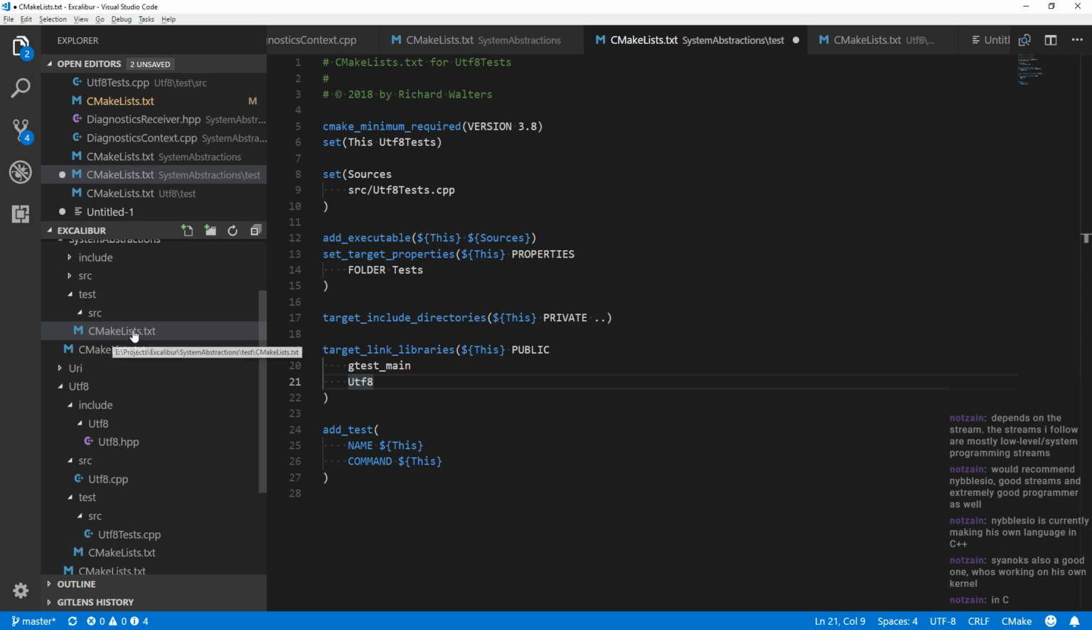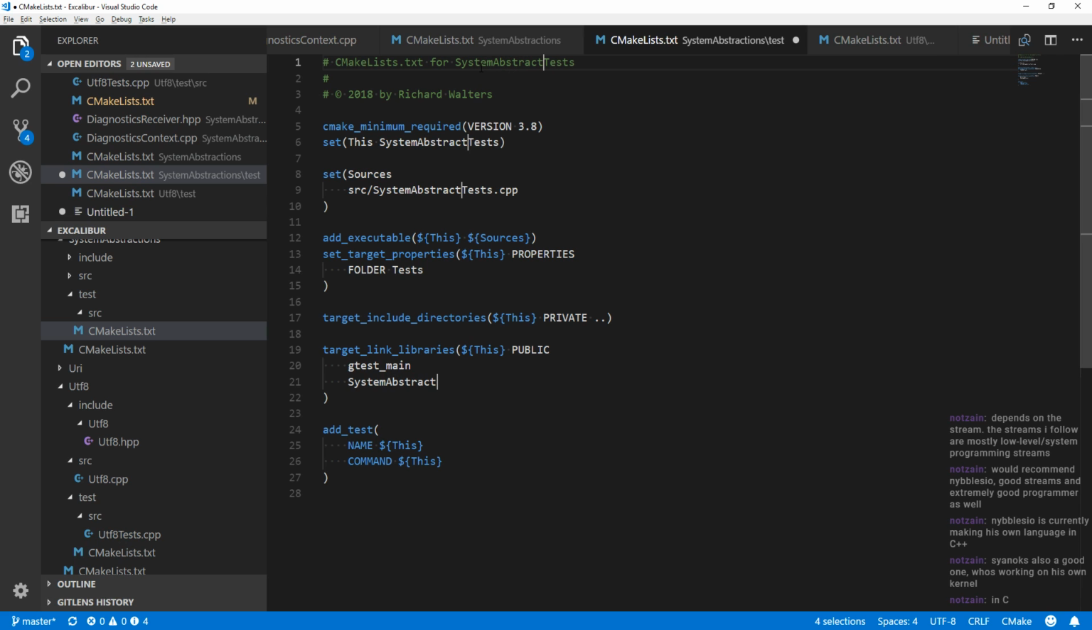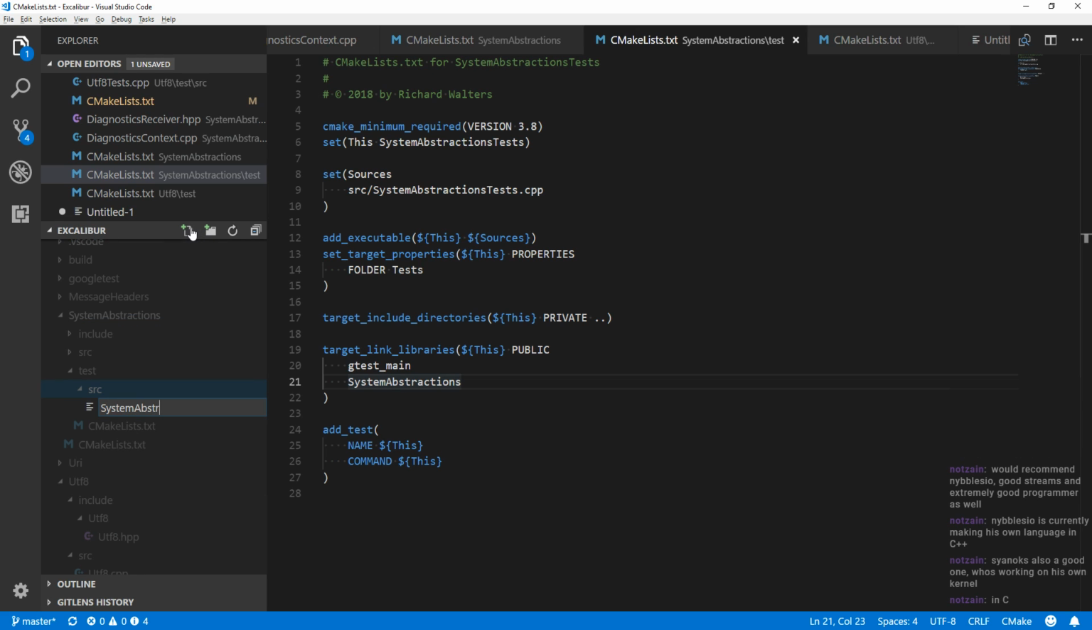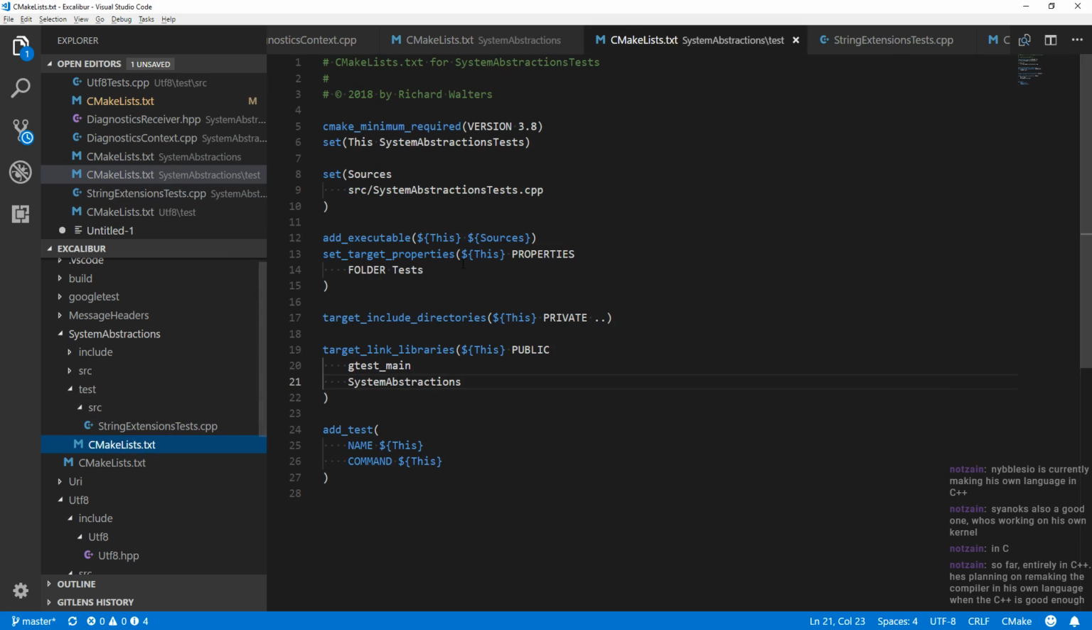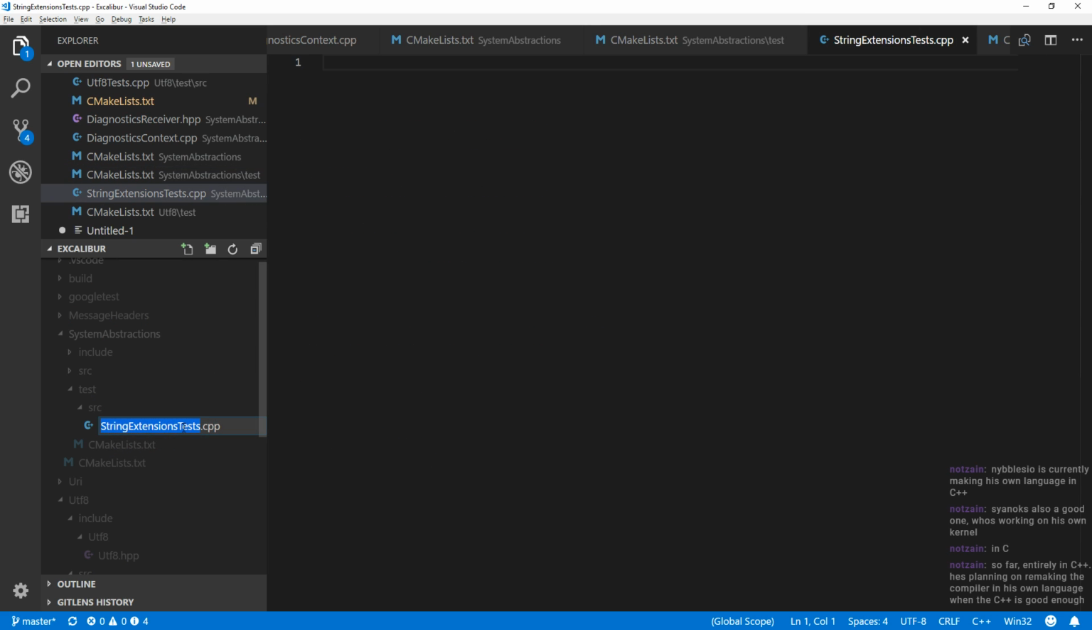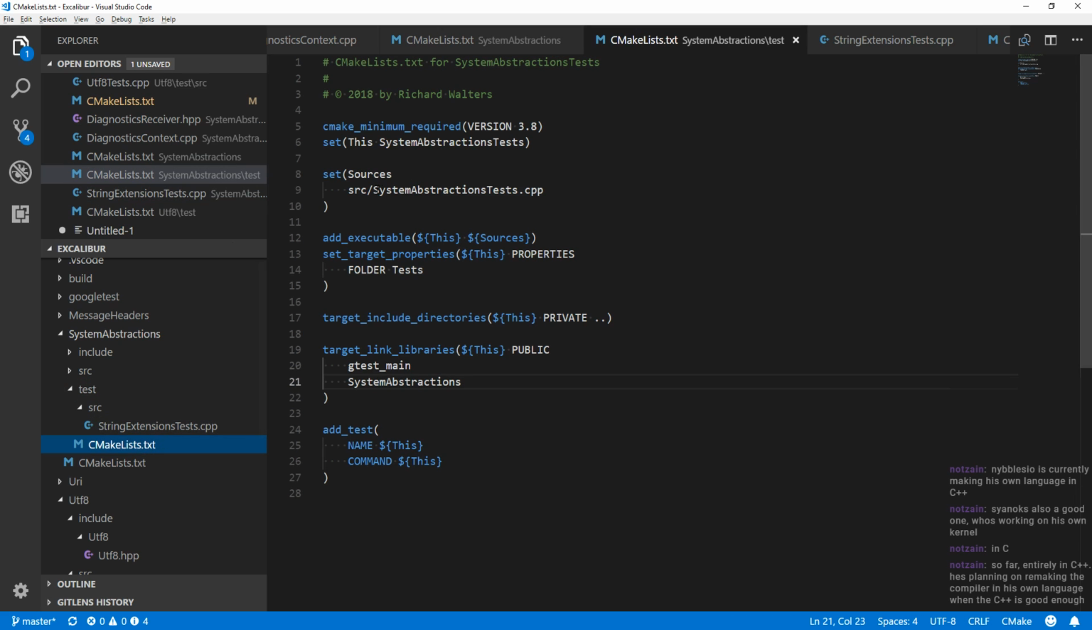Okay, so we are going to take UTF-8 and just steal its name. System abstractions tests. And that's good enough for now. We just need to make a file. Actually, because system abstractions is more of a collection of classes, we'll make one per class. And the one I want to start with is one of my favorites, which is string extensions. I'm just going to hit rename, copy, go back to that and paste here.